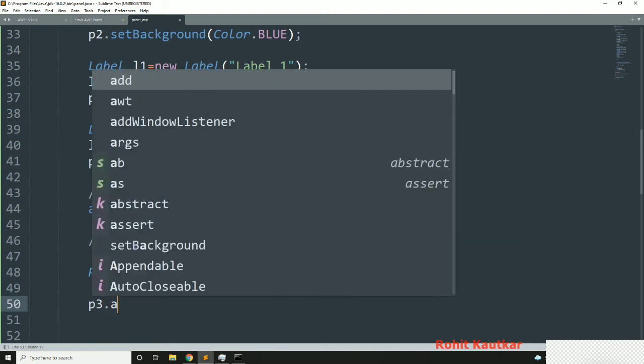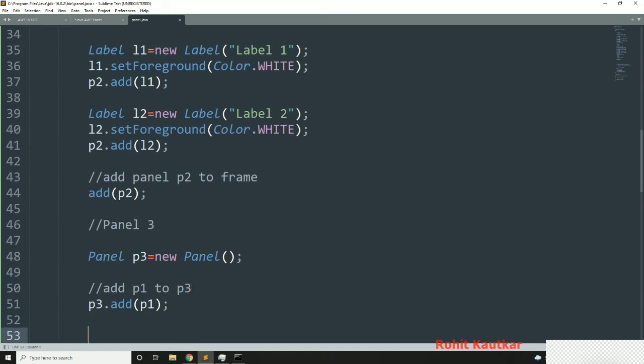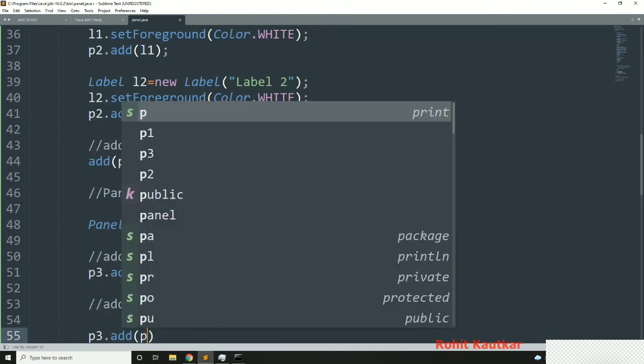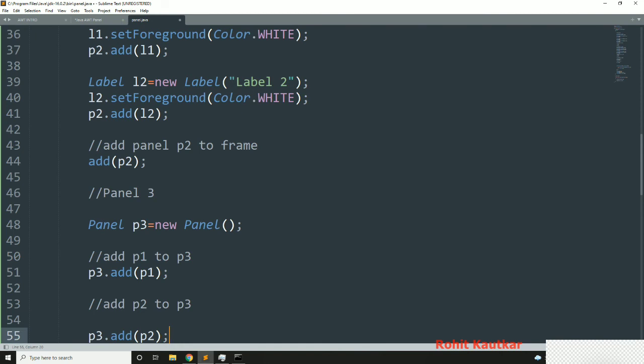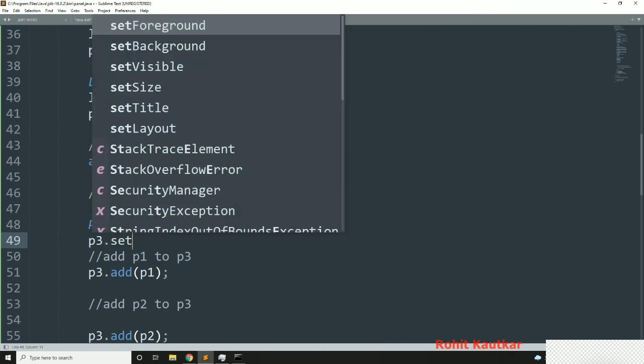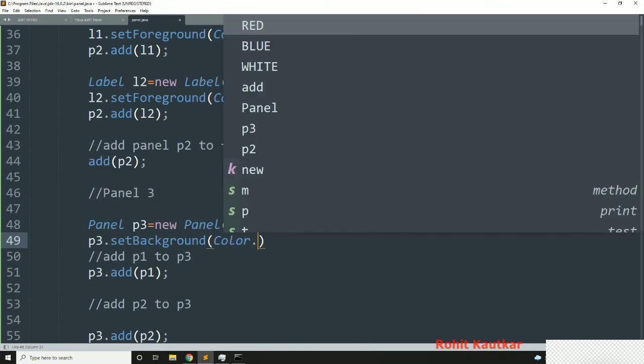Within this panel 3 I will try to add panel 1 and panel 2. So I will write P3.add(P1). So here we have added panel 1 to panel 3 first of all, and next we will add P2 to P3. So again I will write P3.add(P2). These two panels will be placed within this third panel, and we will set its background color. So I will write P3.setBackground(Color.black).